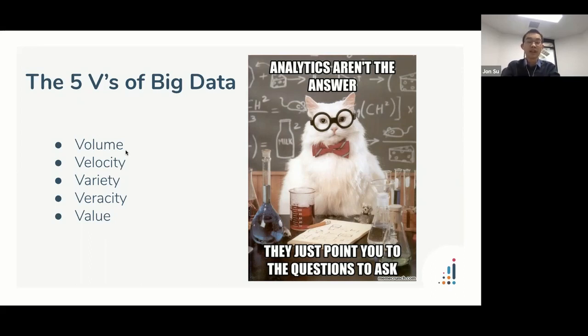So when data engineers build pipelines, they always have to consider how much data they're trying to process and capture, because that would influence the infrastructure and how powerful or how many instances you would have to spin up.